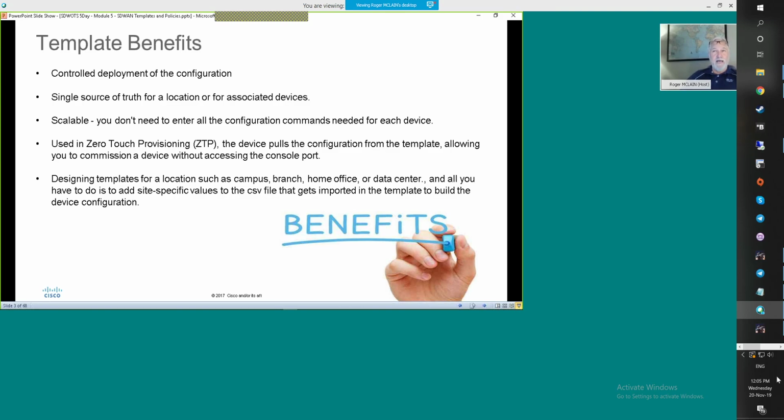If you have CLI templates, you're going to have more knowledge of command line syntax, though. I will tell you that. And using feature templates, you don't. You just fill in the blanks, fill in the parameters, and attach a device then to that device template. So it should be obvious why templates are so beneficial for you in a production network.